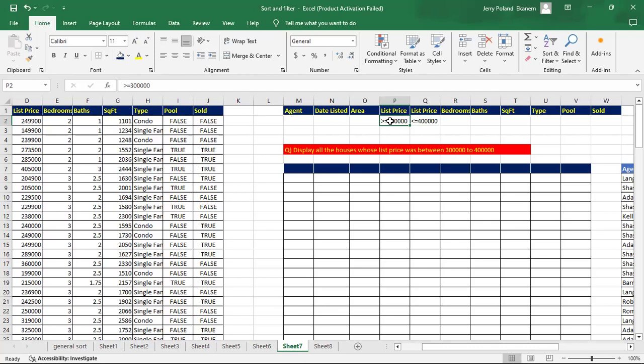So the first list price we put less than or equals to 300,000. The second one we put less than or equals to 400,000. All right. Having done that, that's our criteria we have selected. We have selected our criteria already, so we can now come down here and put in whatever information that we want to put in.